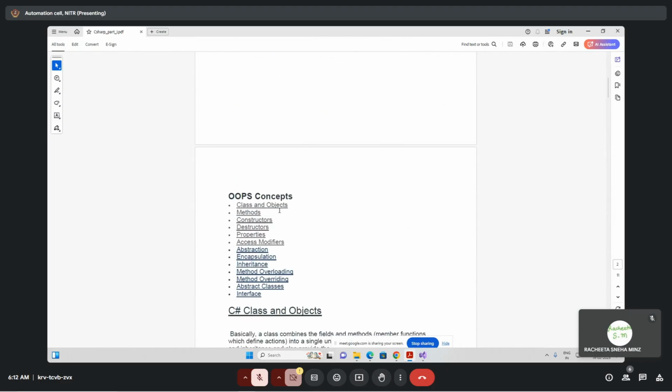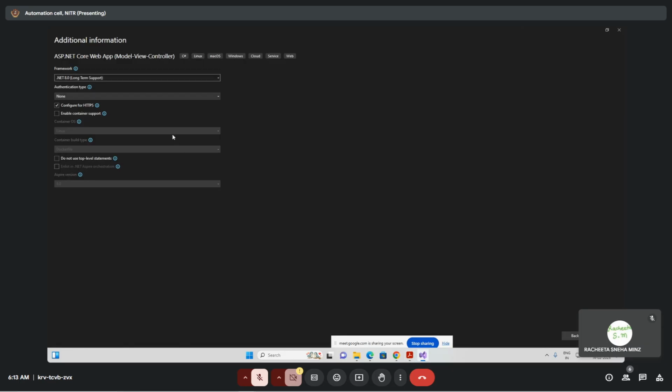OOPS concepts: class and object. It is object oriented, so everything is a class. Whatever you see now, we'll go one step ahead here. Next is authentication and configure HTTPS, which is known to you. Now we'll go to this one.